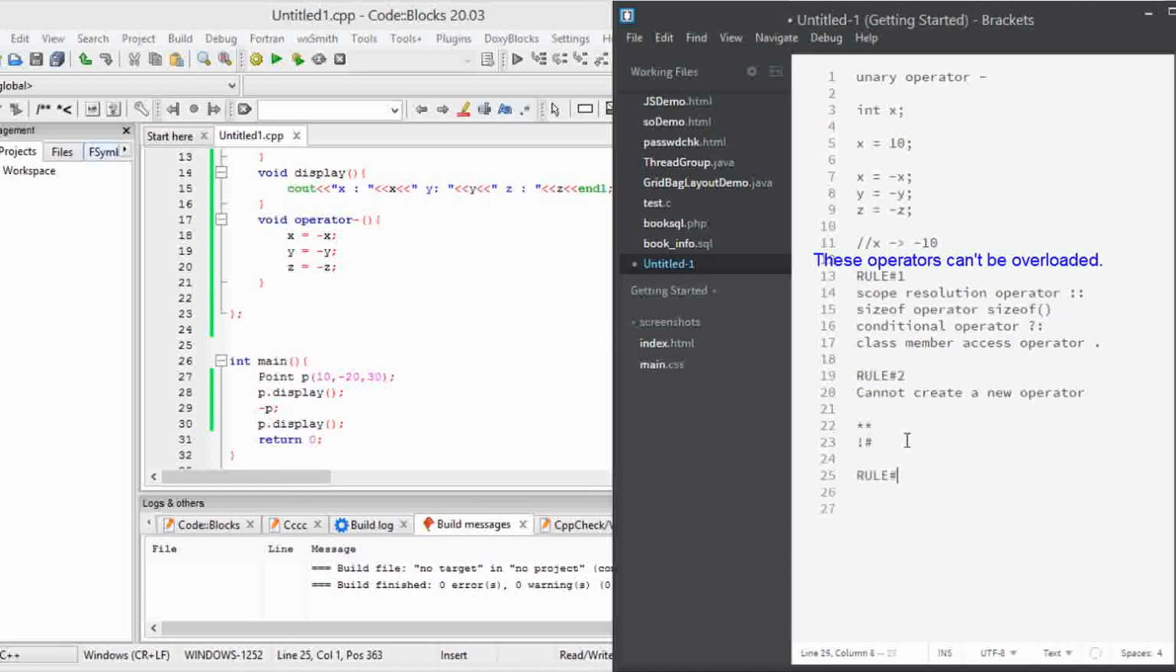And let me list some more rules in this video. You cannot change syntax of an operator. So I have written it as -p. You cannot write in this fashion. Do we ever write x minus to change the sign? No. Its syntax is always minus followed by variable. So this you cannot change.